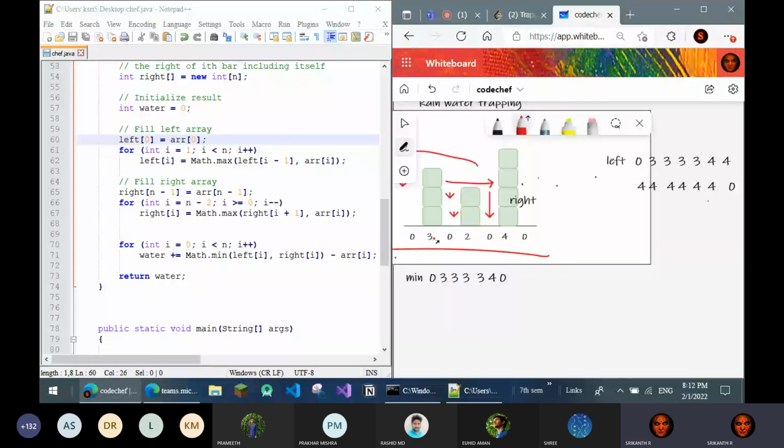And array of i, which is the first element, I mean, according to the array, it is actually the second element stored. So 3, we'll find the maximum of 0 comma 3 in the first iteration, which is 3, and the loop goes on like this until we reach the final element. And the left array will actually contain these values: 0, 3, 3, 4, 4.